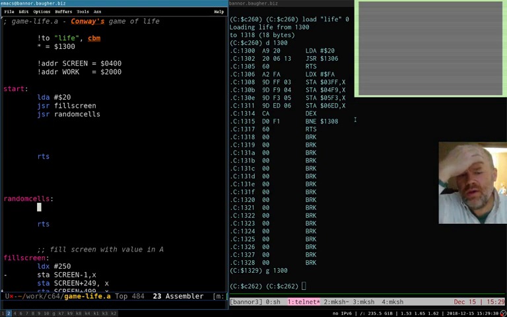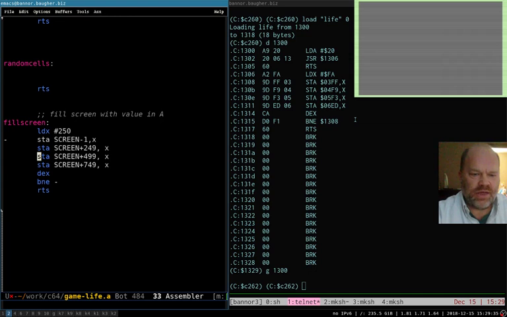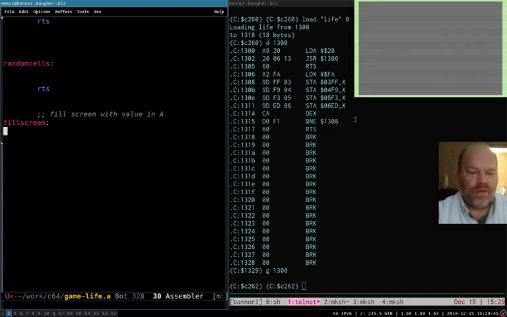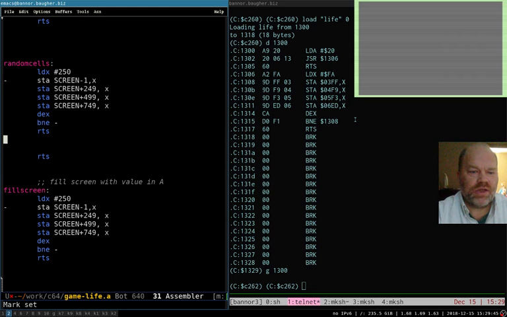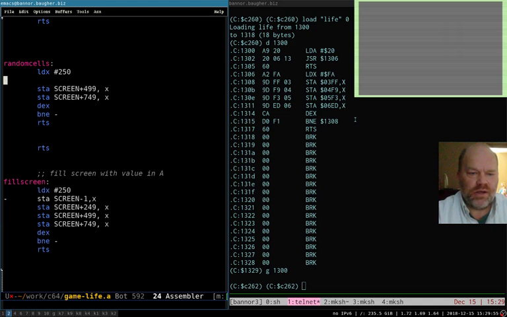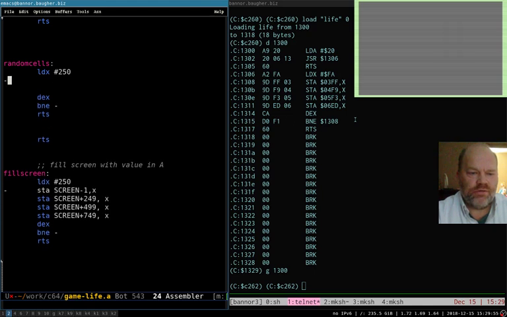Okay. So we want to skim, we want to run through the screen. That's going to look a lot like this right here, where we have a loop that goes through all the possible screen positions and does something to them. So let's just copy that for now. We don't know exactly what it needs to do yet, but we know that it's going to be a loop like this that does stuff.